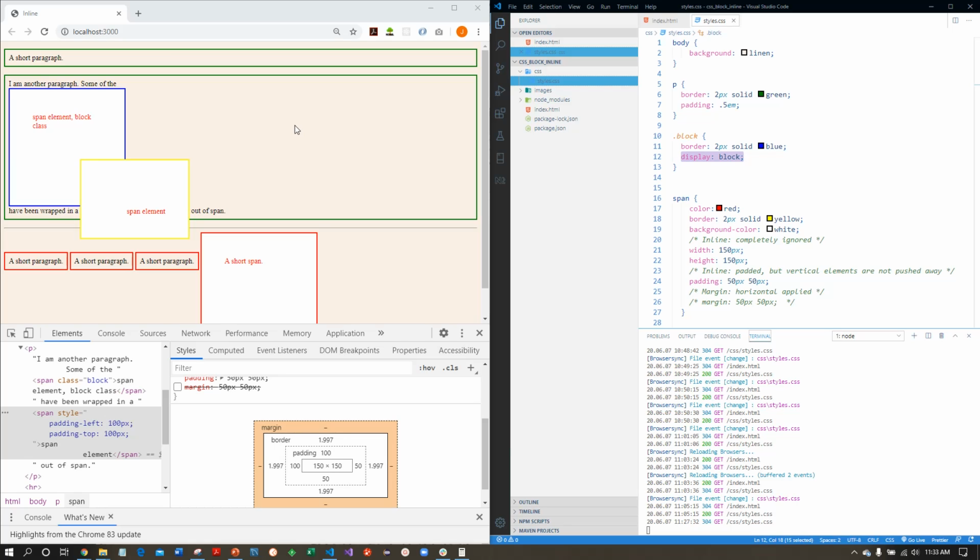Paragraphs are, of course, block elements, and you can see a short paragraph takes up the entire width of its parent. It's styled according to this with a solid green background and some padding inside. It inhabits the box model. So here I have inside of this paragraph some spans. The first span here I actually changed to the block class through this. So I applied this block class to that span, and it applies a blue border and display block.